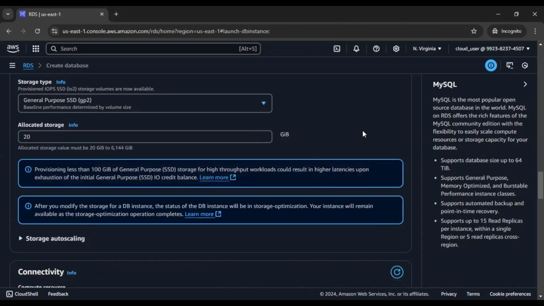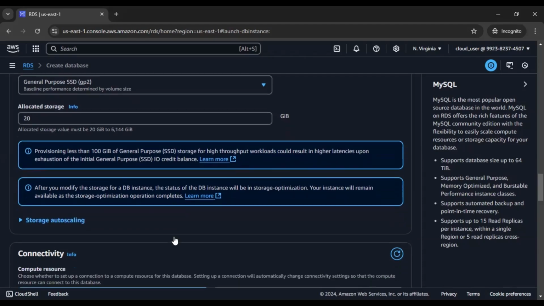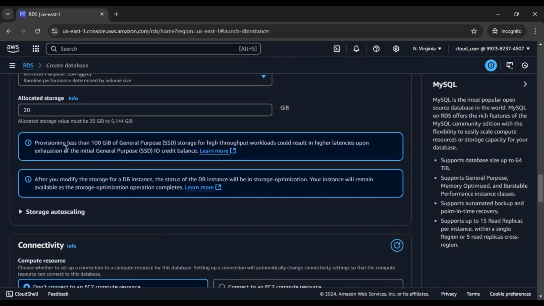I need this 20 GB, and whatever the IOPS is going to be provided for 20 GB of database, I am fine with that. Definitely, I am not going to provide the IOPS, so it will be automatically given by AWS. Now, provisioning less than 100 gigs of general purpose SSD storage for high throughput workloads could result in higher latencies upon exhaustion of the initial SSD IO credit balance.